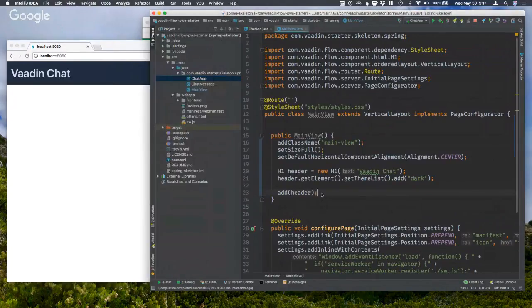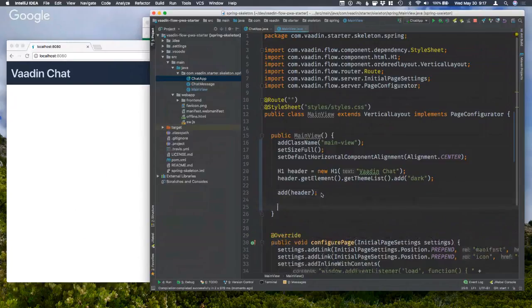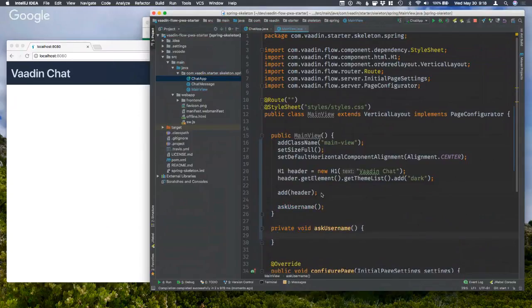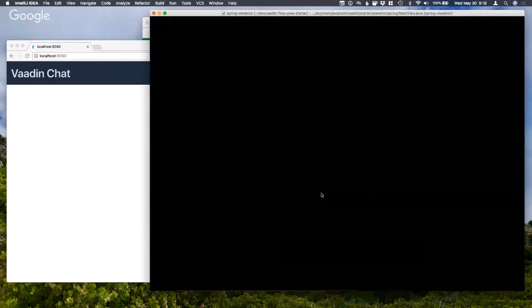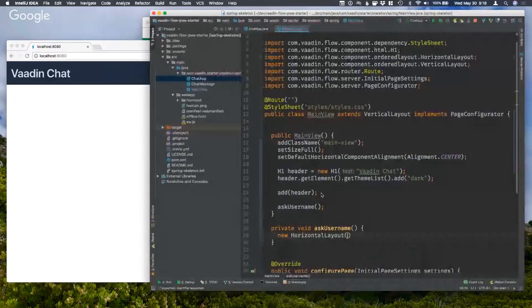All right, so the first thing we want to do when a user comes into our chat is ask what username they want. So let's do that. Ask username. Have our ID, instantiate this. In here, we're just going to have a horizontal layout. Call it username layout.